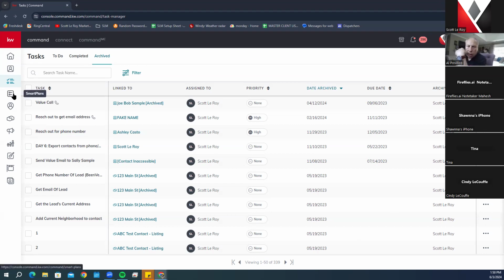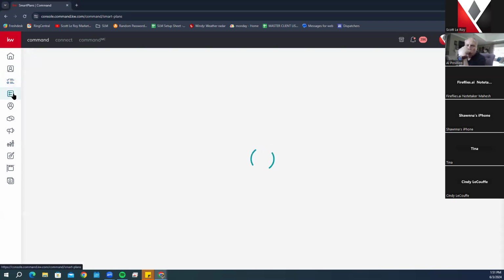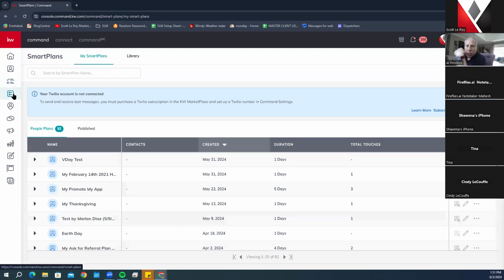All right, so going on to smart plans. Smart plans is a great way to automate communication with your database. It helps you to preset emails. You can preset reminders, tasks, things like that, in order to stay in communication. And they're also called drip campaigns, if you've ever heard of that phrase. It's the same thing. We just call them smart plans.